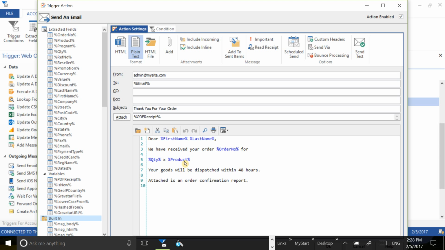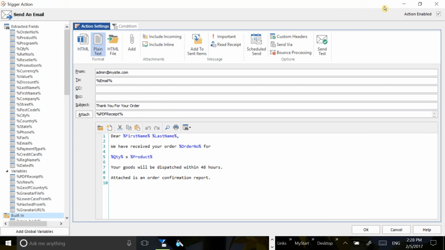Quantity and product, the same story. We extracted them from the message body. Your goods will be dispatched within 48 hours. Attached is an order confirmation report. Okay, so now we're talking about the attachments. Let's scroll down. I cannot scroll down for some reason. Let's maximize that. Attach. Okay.